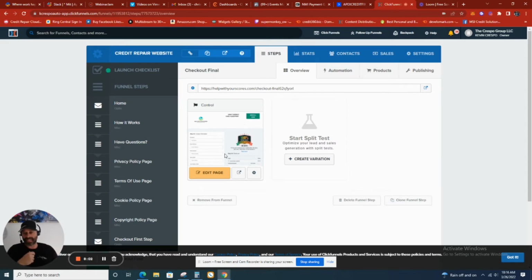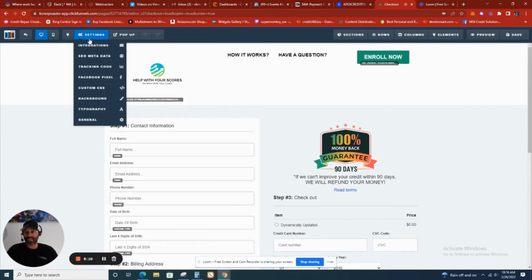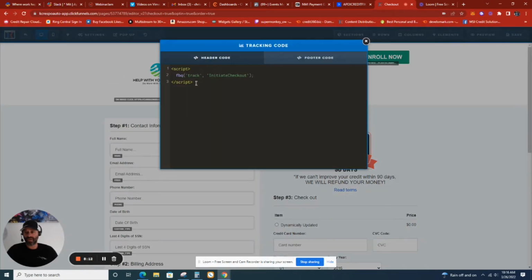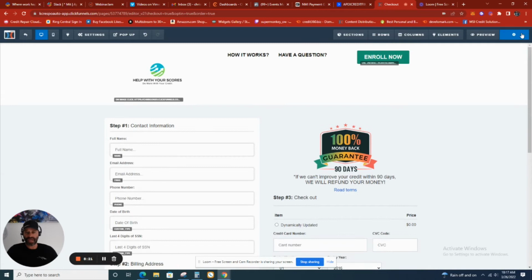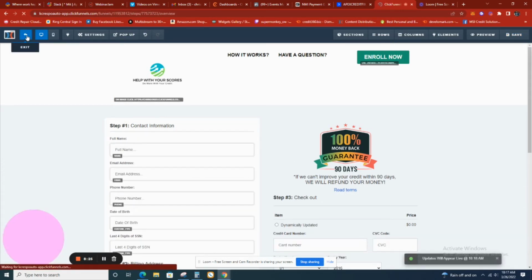Initiating checkout is then filling out this first form. So I'm going to click on edit. I'm going to come over to the settings tab, the tracking code, and I'm going to see initiate checkout. So I'm going to just highlight and delete, make sure there's nothing in the footer, X that off, and hit the save button.